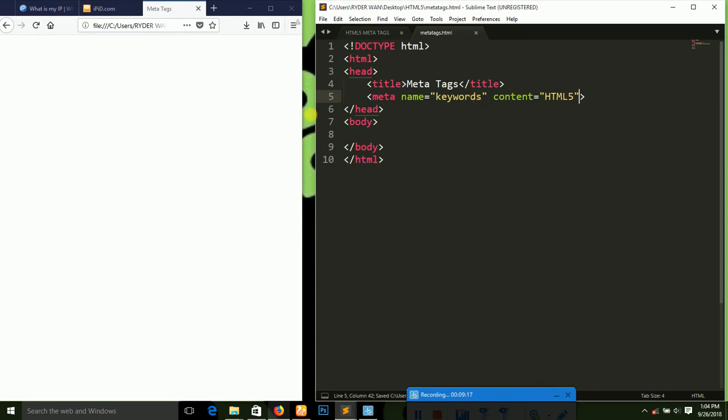So we save our work and then we refresh. Now if we refresh our page, you can see that nothing is displayed, because if you listen to me very carefully, I was saying that these meta tags do not give physical appearance to the users, you understand? That's what I was trying to say. But if you want to see where your meta tag is, it's very simple.